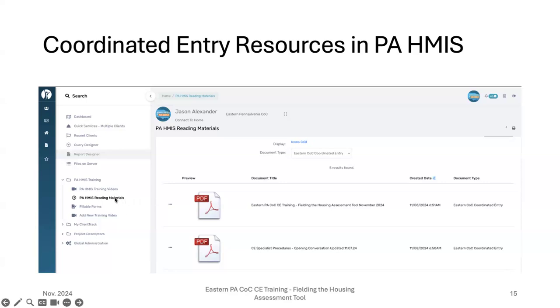I'm highlighting the PA-HMIS reading material section because you can filter that by all HMIS users, all Eastern CoC users, and specifically for us, coordinated entry specialists, and scroll down and download materials. In fact, this slide deck is already posted there, and if you log in right now after the training or when you watch this training, you'll be able to download the slide deck right from HMIS, as well as that opening conversation that I just shared with you a few slides back.